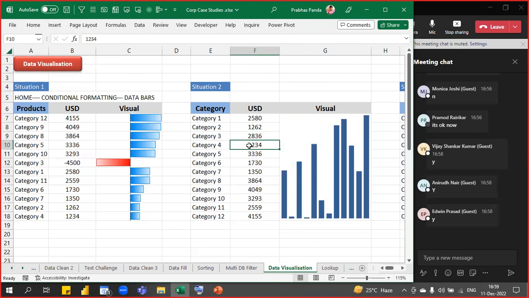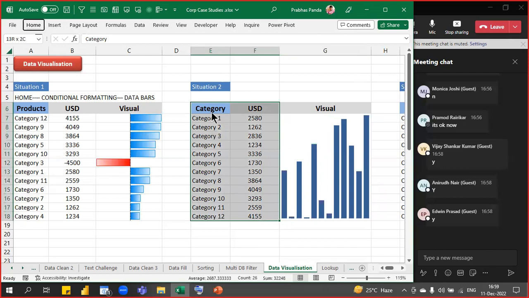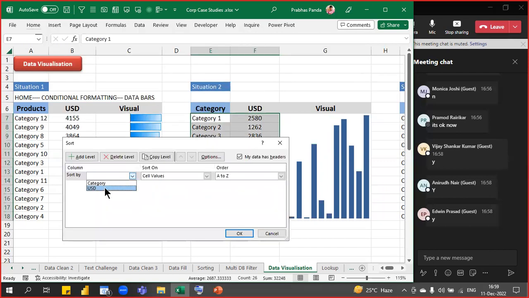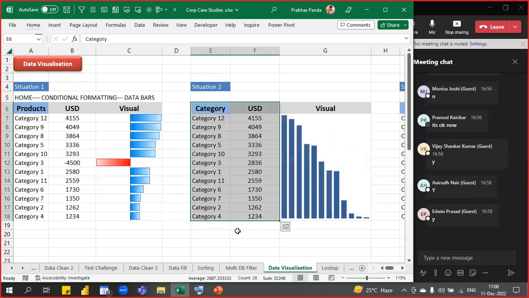But I told you, whenever you go for data presentation, make sure your data speaks a beautiful story to the audience. How? Select category and USD, go for data sorting, and sort your data based on the USD column. Order: choose largest to smallest. The moment you do this, a beautiful story turns up. From category 12, maximum revenue, the first and highest column. From category 4, the least revenue, the last column, the lowest height.